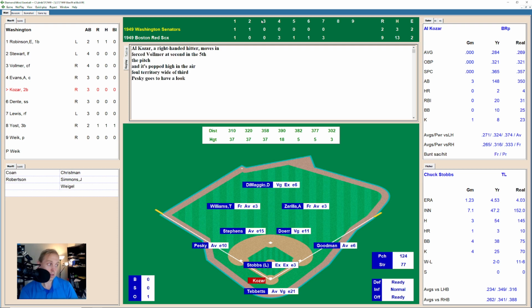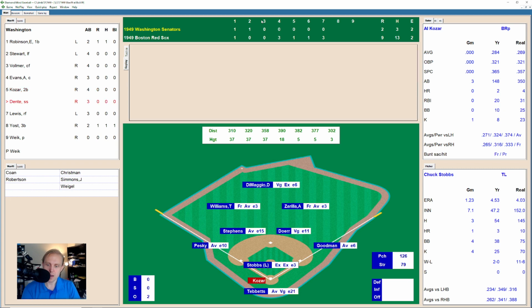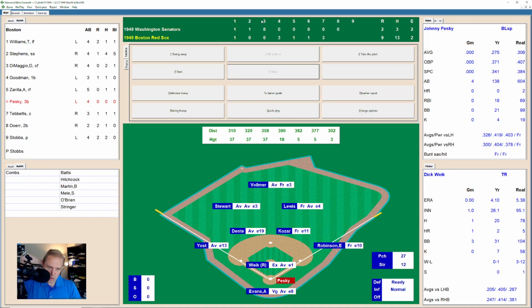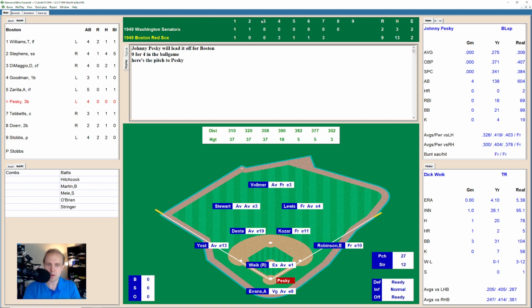1 away. Al Kozar now hits a foul ball to the left side, and then a ground ball over to Goodman, who goes to the bag himself. 2 away, and here's Sam Denty. It's a little liner over to Durer, who grabs that one for the out. I tell you, Staubs has been getting better as the game has worn on, and we go up to the bottom of the 8th. Johnny Pesky up there now.